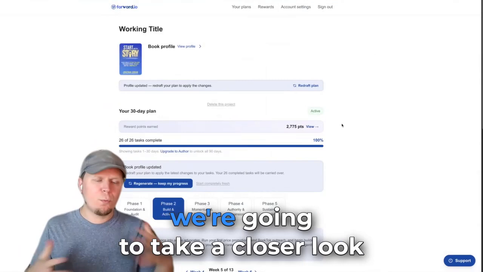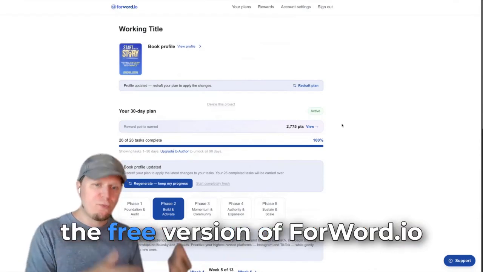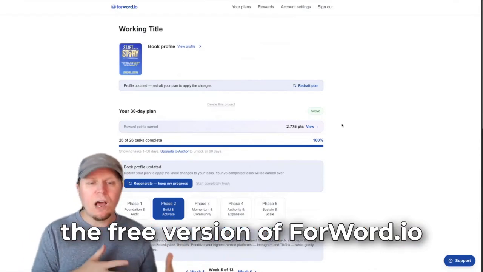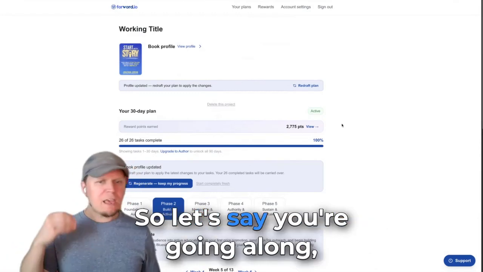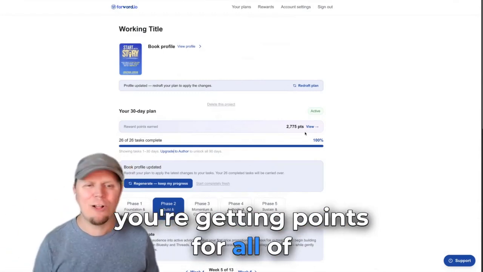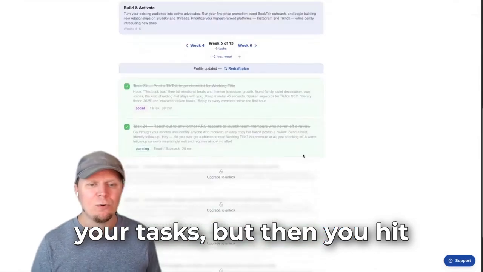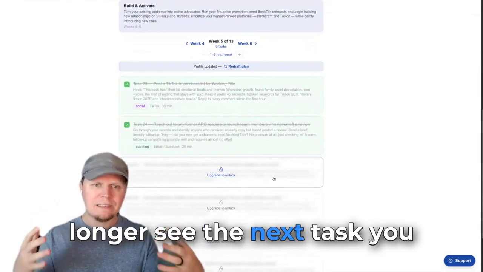All right, in this video, we're going to take a closer look at how you upgrade from the free version of Forward.io to one of the paid tiers. So let's say you're going along, you're accomplishing your tasks, you're getting points for all of your tasks, but then you hit this point where you can no longer see the next task you need to do.